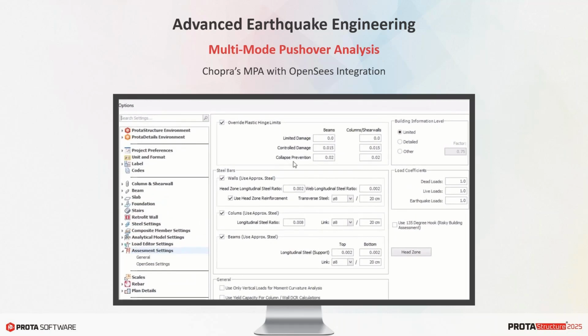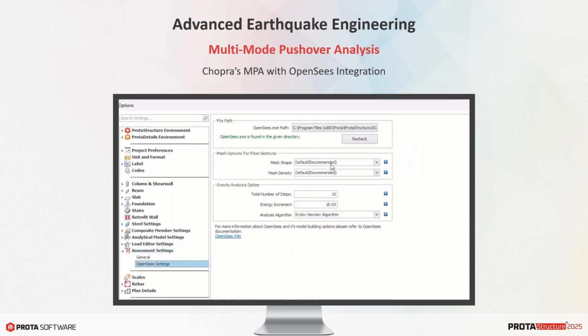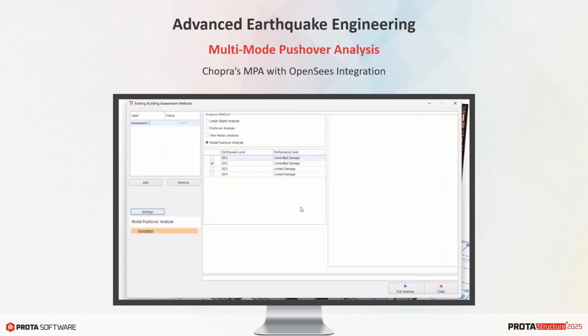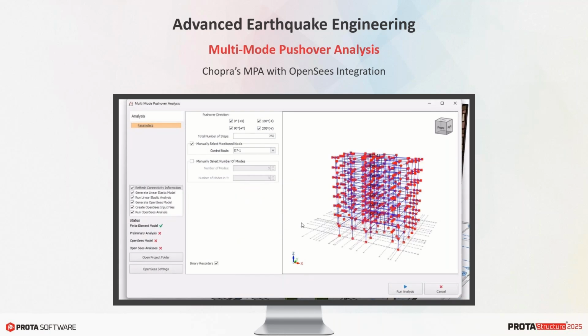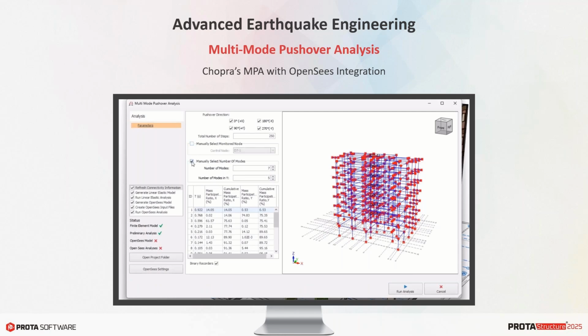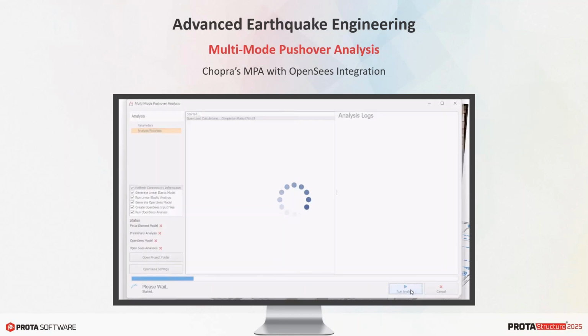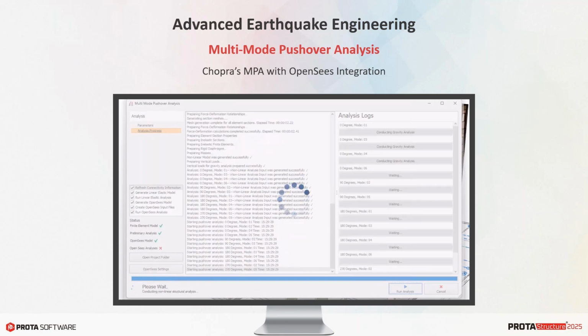And multi-mode pushover analysis is a huge addition to the ProtaStructure analysis arsenal. We spent a lot of effort on it. So single mode pushover analysis was in the software for a long time, but single mode pushover analysis is restricted to relatively regular buildings with small torsional irregularity, with higher modal mass participation, and it's valid for low to mid-rise structures. But for the buildings suffering from higher mode effects or irregularities, single mode pushover will not be sufficient.